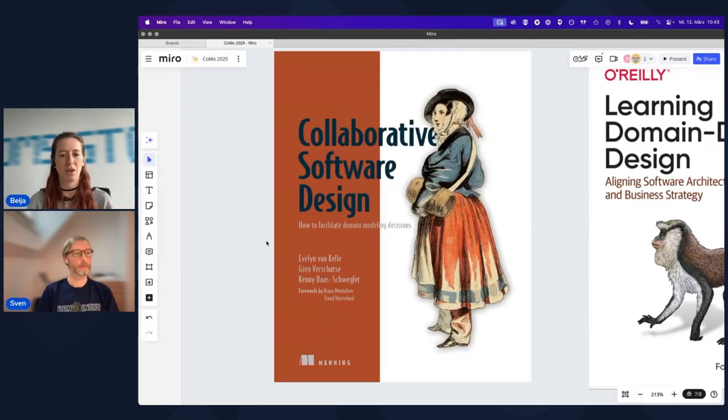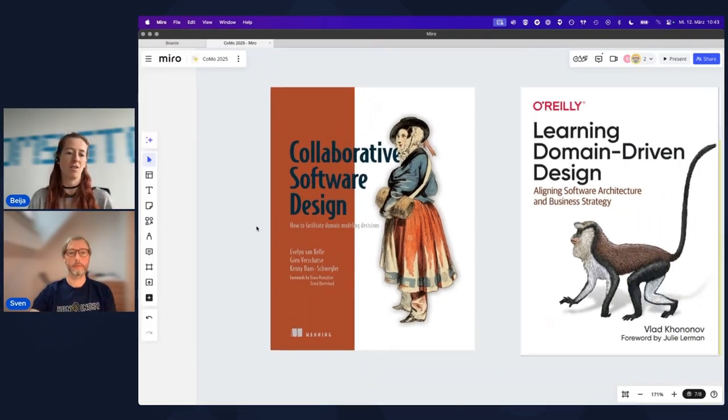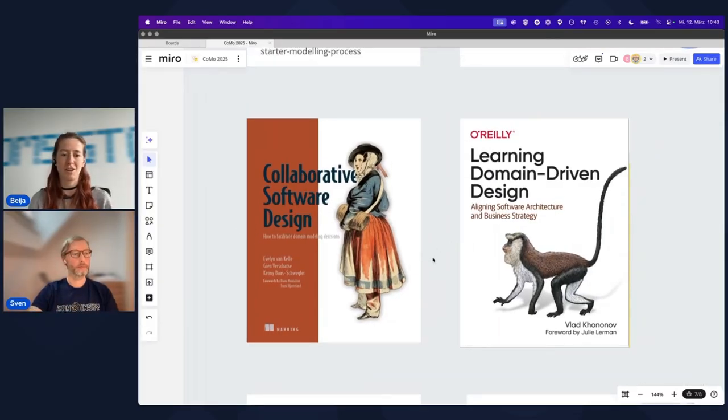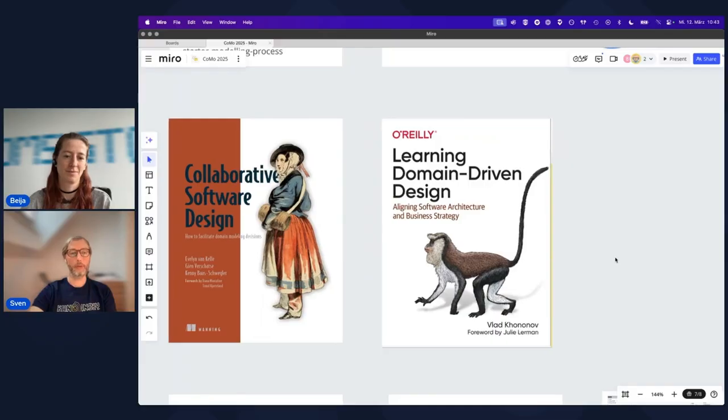So that's quite a nice book to really get into this collaborative modeling design if you're an architect, or maybe also a team lead, but also if you're just a software engineer in your team and would like to do more collaborative modeling sessions. It gives you a very nice introduction and some tools at hand that help you in facilitating. So we can definitely recommend this one.